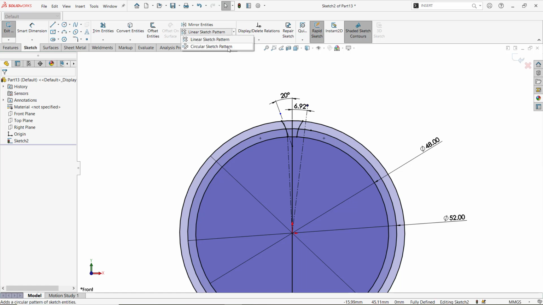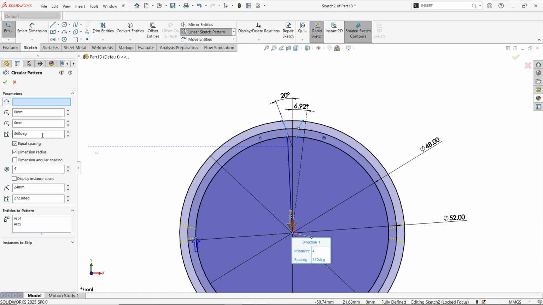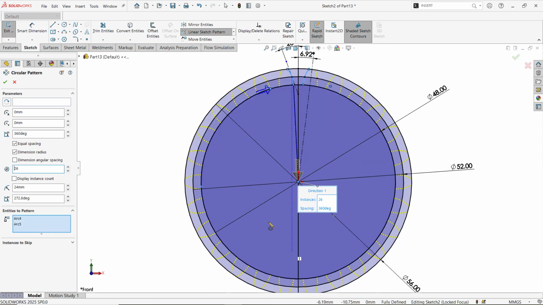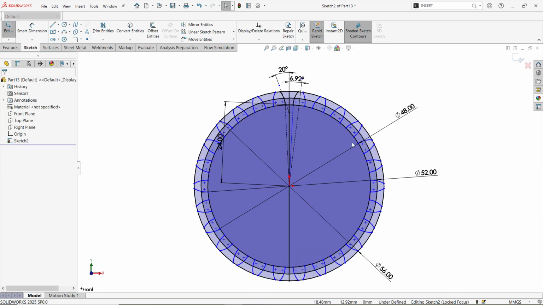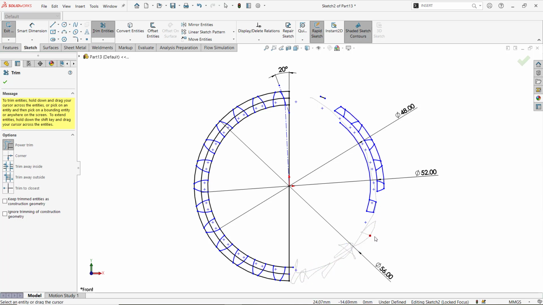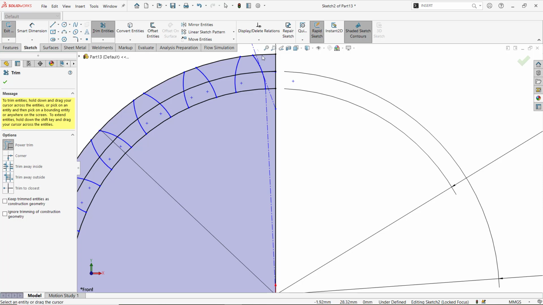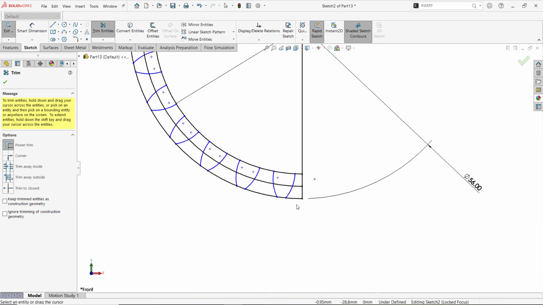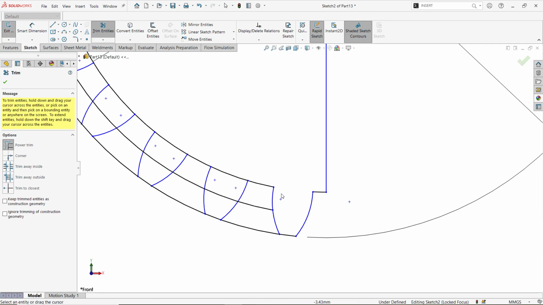Activate the circular pattern and then select this one, and in number of instances enter the teeth value, that is 26. That's it. Now we need only the half portion of this profile, so let's trim the another half using trim tool like this. Also let's trim these unnecessary entities and make it the gear profile.